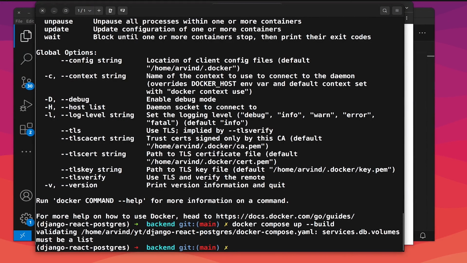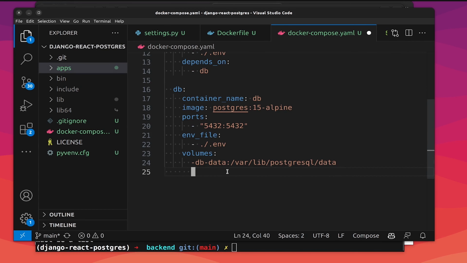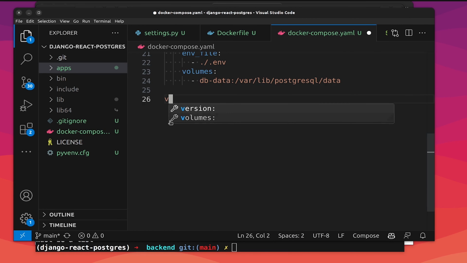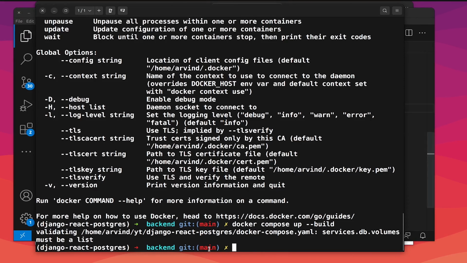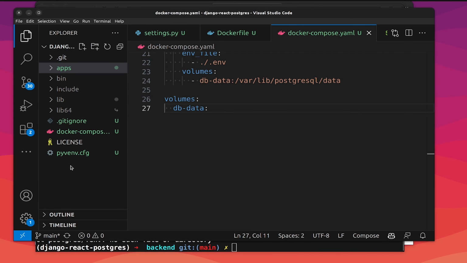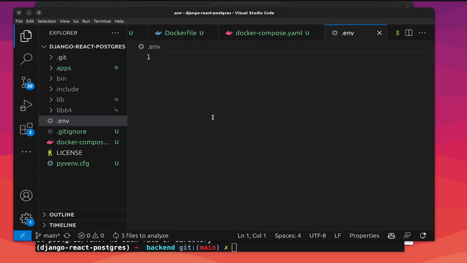Okay, db services must be a list. Okay, so I forgot to, there should be a space, and there's even another error where I didn't give the volumes as db_data. Yeah, that should work as of now. So let's actually start. Okay, it's complaining that there is no env file, so let's actually create that. Totally forgot about that.